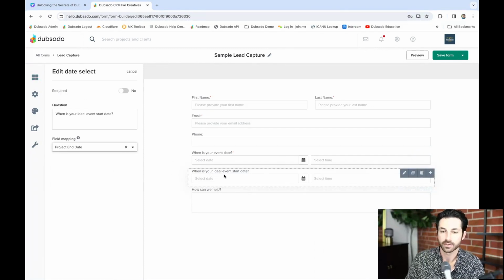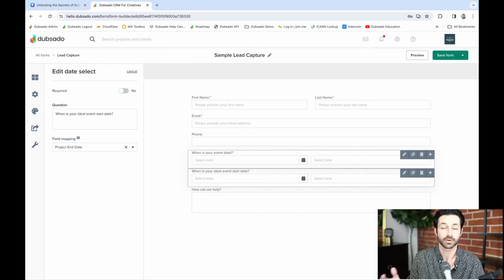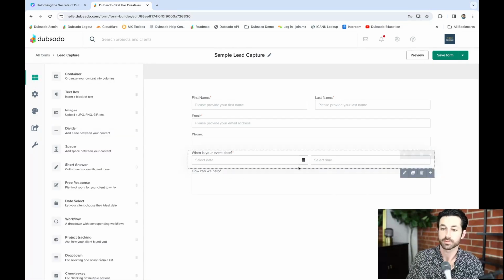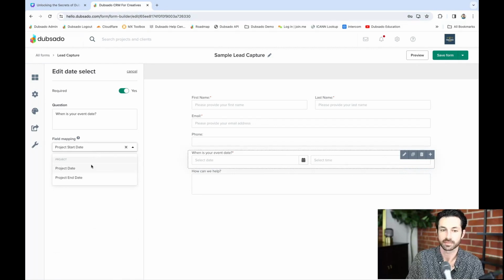I know it says start date right there, so go ahead and just ignore that for the time being. This one's mapped to project start date. That one's mapped to project end date. Doing it this way would give you that date range. Depending on your industry, that could be relevant. If you know you're going to have a multi-day event, then you'd want to know when your client starts and when they want to end. That's how you get that range. Otherwise, what most folks usually do, and again it's very industry specific, is they just have this map to project date, and that's picking that singular date.